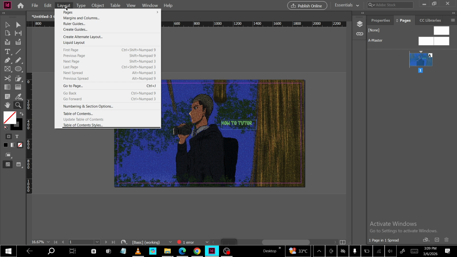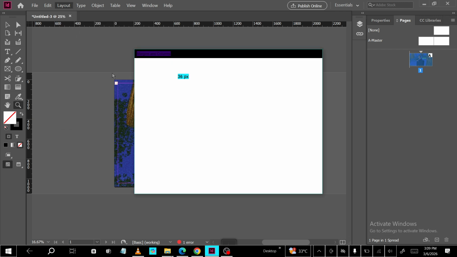With the correct page selected, it's time to open the layout options where you can change the size. Go back up to the top menu and hover over layout. Depending on your version and what exactly you need to adjust, you'll either choose margins and columns or page setup. Both of these options live under the layout menu and they control how your page is structured.